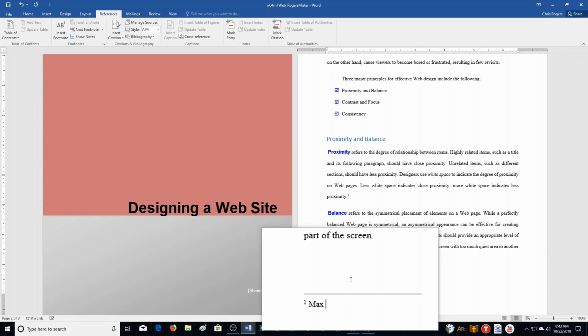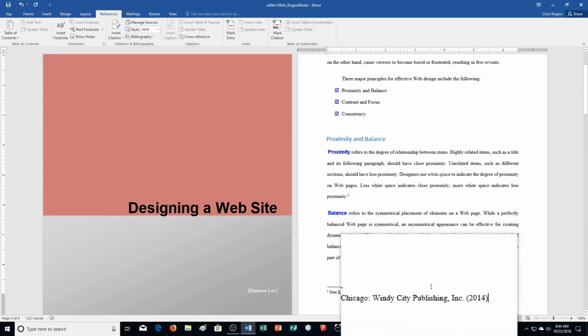Max Rabaza, excuse me. Effective websites, Chicago, Windy City Publishing Incorporated, 2014. So I typed in my information text here. It says do not include the period after 2014. Alright, that's step C. Let's start with step D.